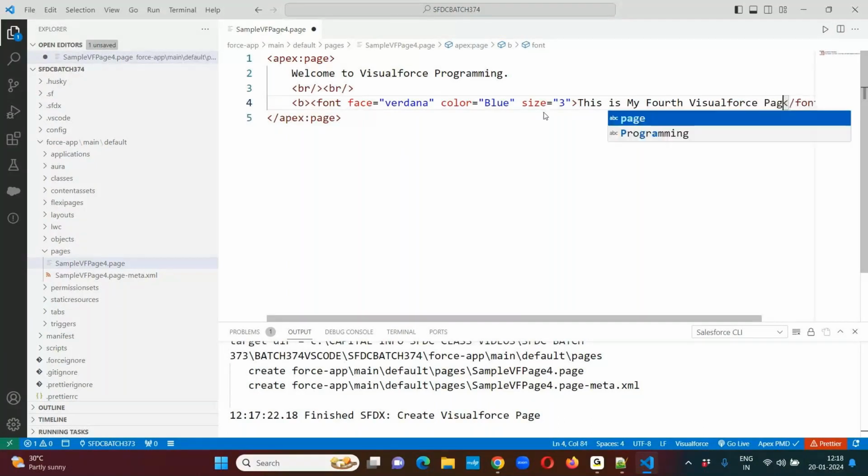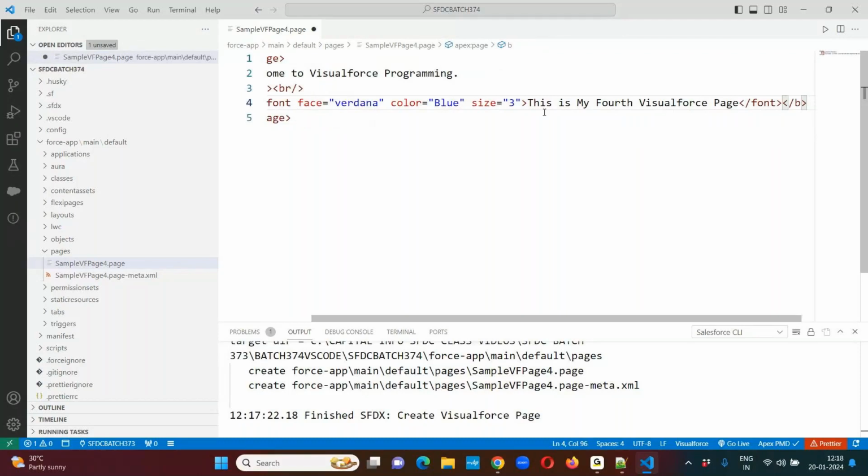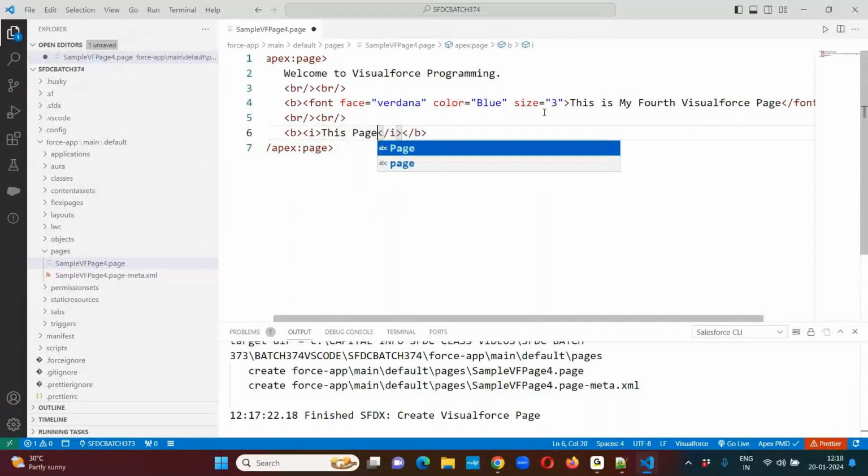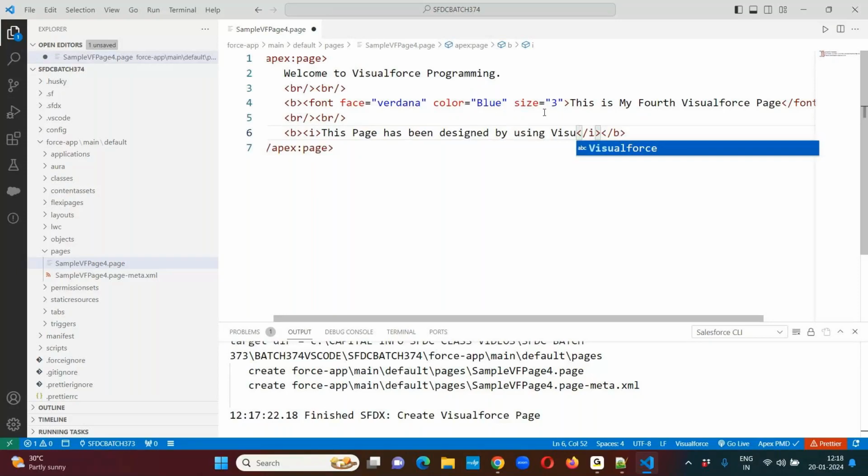Fourth Visualforce page. And then I'm giving two break tags. I'm giving that bold font, italic style. This page has been designed by using Visual Studio Code Editor.